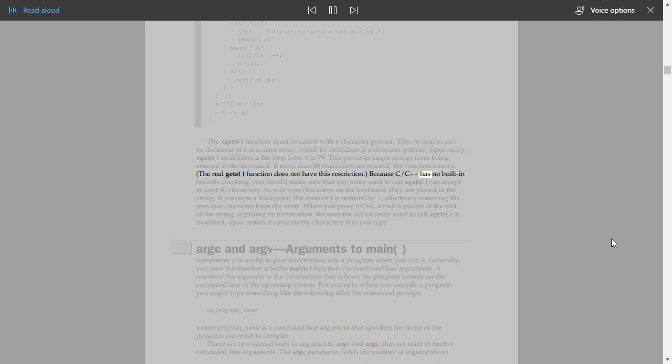Because C/C++ has no built-in bounds checking, you should make sure that any array used to call sgets can accept at least 80 characters. As you type characters on the keyboard, they are placed in the string. If you type a backspace, the counter t is reduced by 1, effectively removing the previous character from the array. When you press enter, a null is placed at the end of the string, signaling its termination. Because the actual array used to call sgets is modified, upon return it contains the characters that you type.